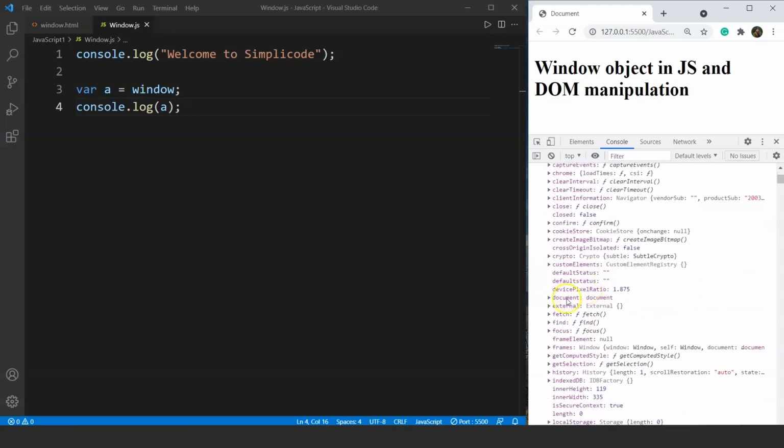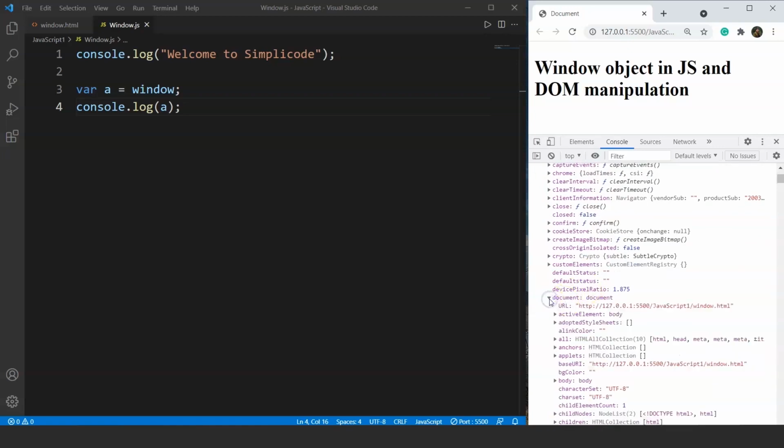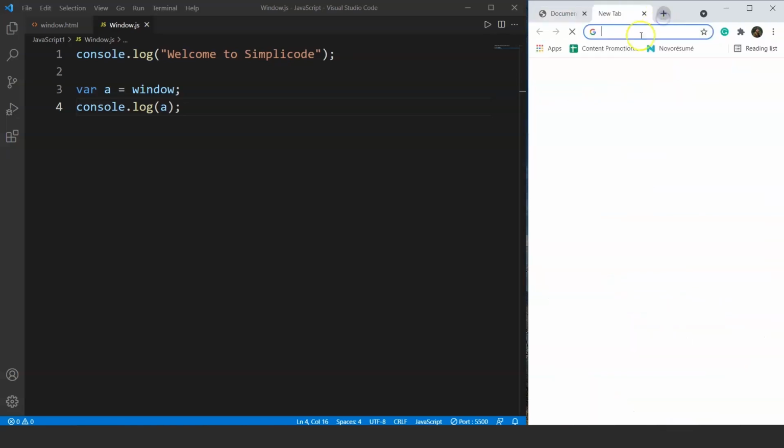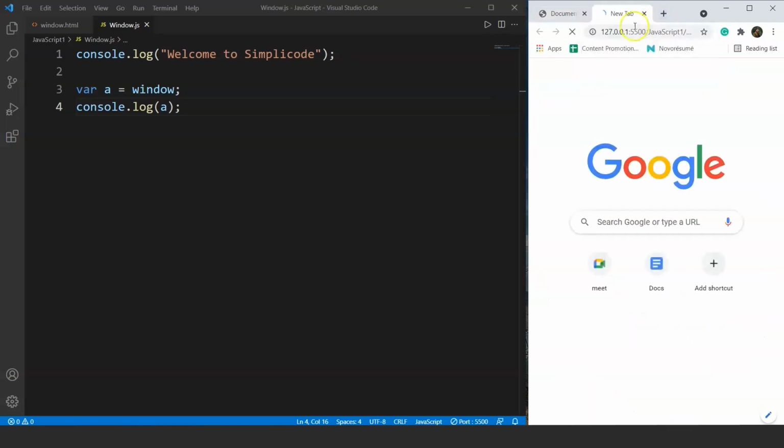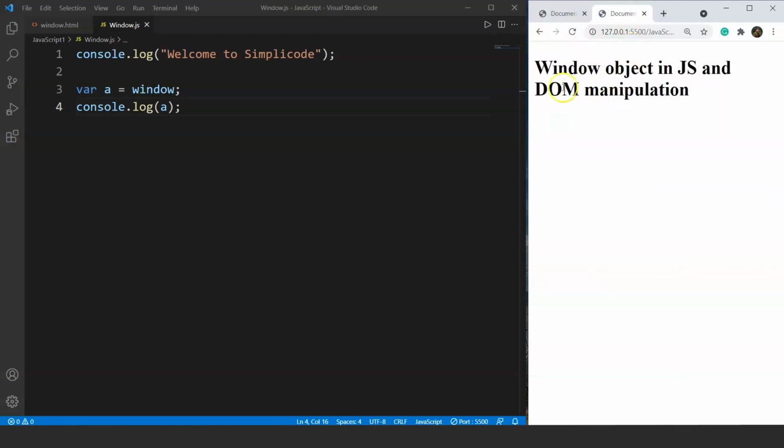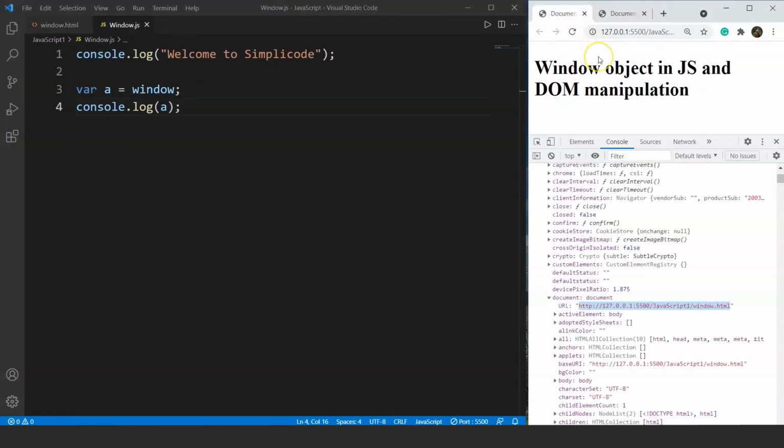If we go down here, we can see we have the document method here as well. So this document method contains the URL of that HTML file and one can access it. If we copy it from here and paste it in a new tab, so let's say we are pressing enter, and here you can see we have the same HTML document. We have window.html opened over here. So this document contains the URL of the HTML file and one can access it with the document method.